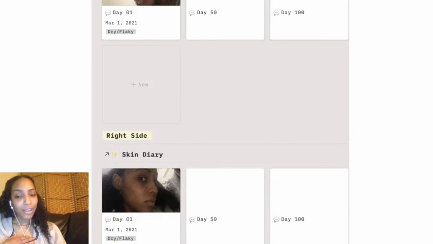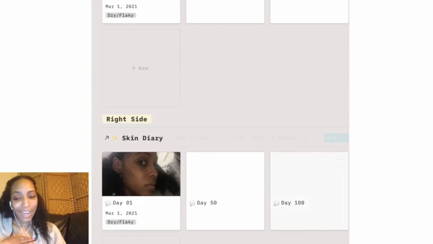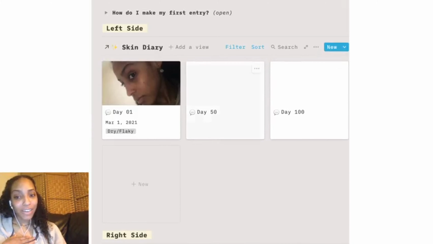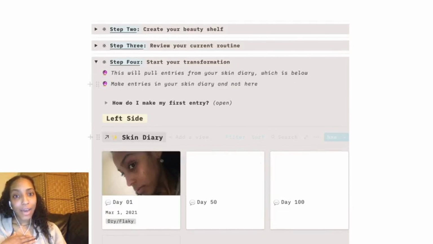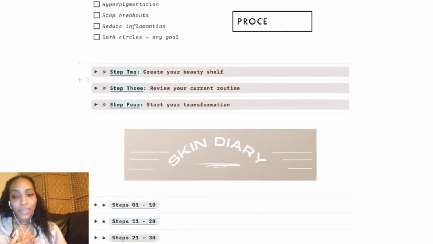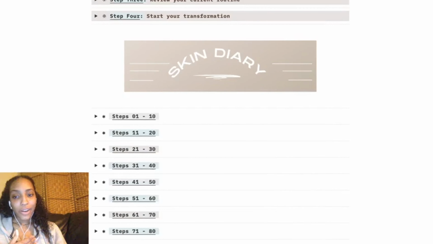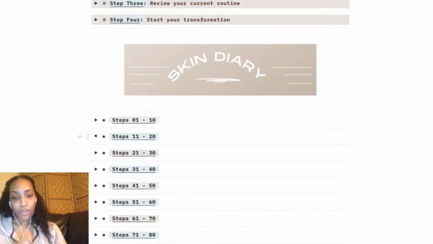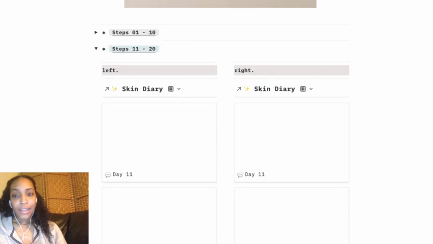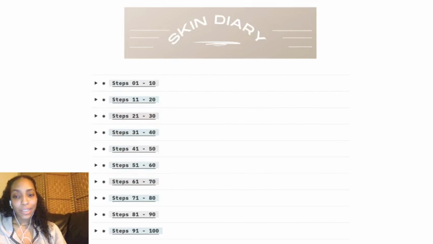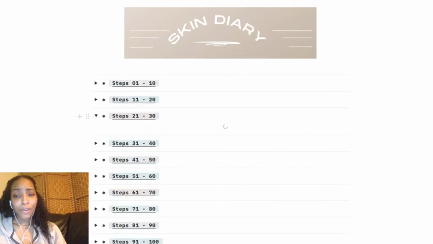As you can see, it was just bad vibes when I started off. So I've got a left side of my face and a right side of my face. This is really good to just track your progress and see how things are improving. Down here, you've got your skincare diary broken down into groups of 10. So you've got the left side and the right side. And I've broken it down this way because it's easier to navigate in and out.